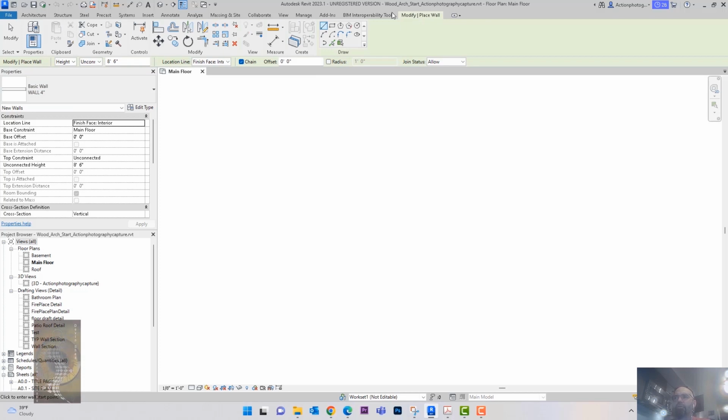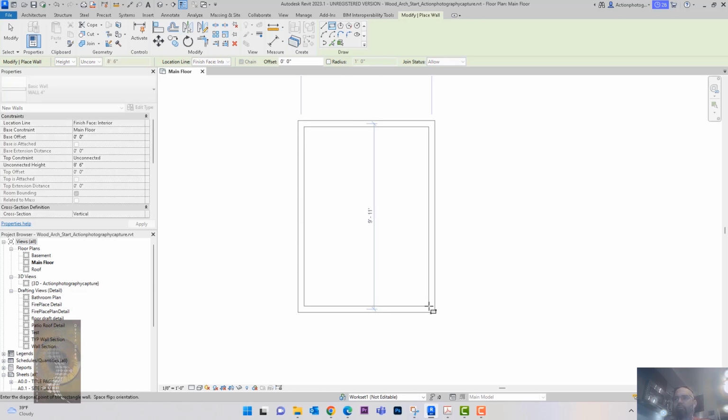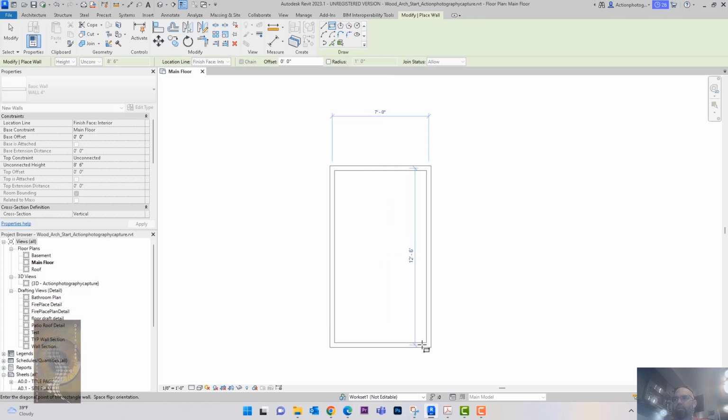I'm going to go up here to the ribbon where you can use any of these shapes or a line. We're going to do a rectangle, and I'm going to make sure that I'm on main floor plan. And I'm just going to drag out a rectangle.